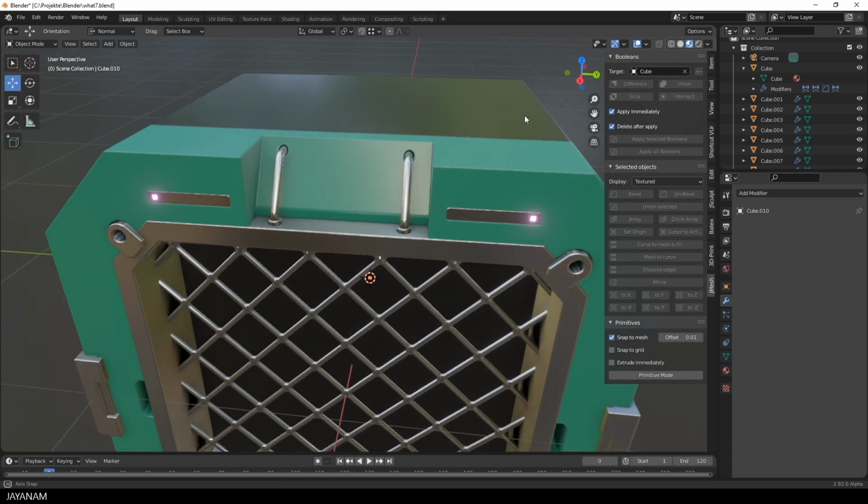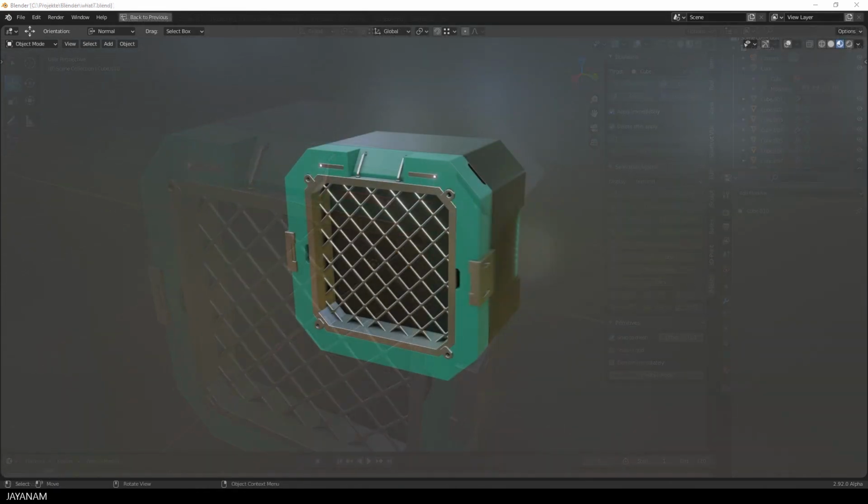That's it. So guys, I really hope the question is answered how to create parts like that, and you can use this for your own meshes.